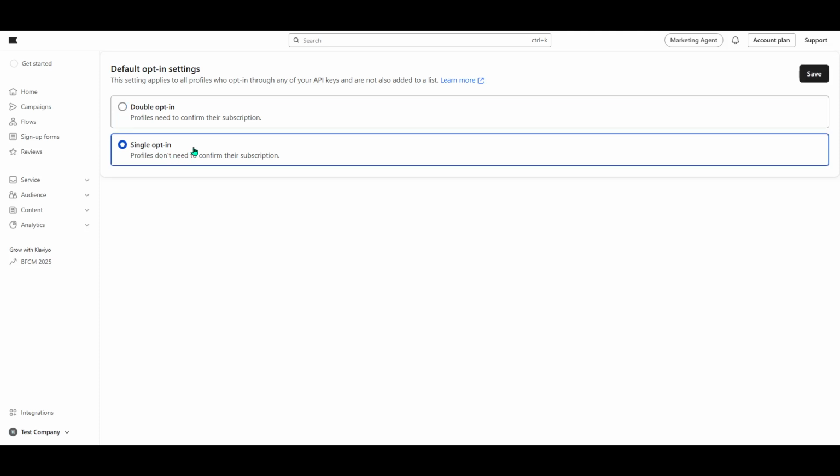Once you're on the default opt-in settings page, you'll notice there are two options available for you. These are double opt-in and single opt-in. Let's take a moment to consider what each option means. A double opt-in process requires users to verify their subscription through an additional confirmation email. While this is great for ensuring that your email list consists of highly engaged subscribers, it can sometimes act as a barrier for new subscribers.